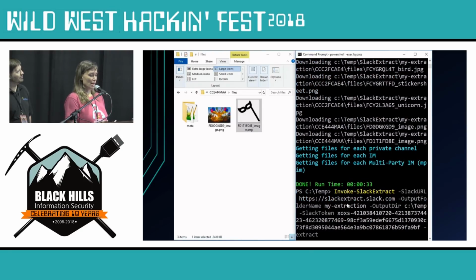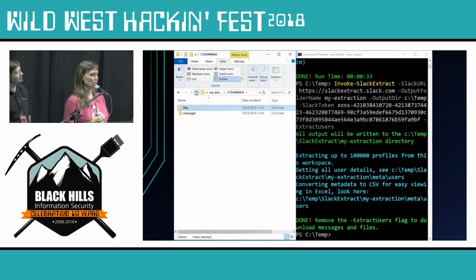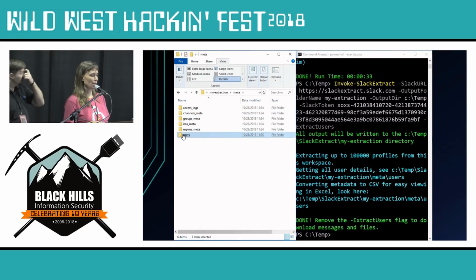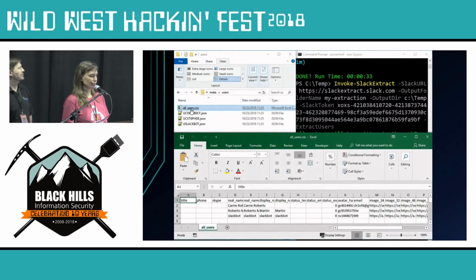Now we're just going to add on the dash extract users, and we're going to pull all those user profiles. And that's already done because there's only 3 users. But if we go back and go into the meta folder, under users, we see the JSON file for each user and the CSV file that puts all those users together in one easy file for us. And we could get the title, phone number, if the users have entered it, their email, their image, their display name, etc.